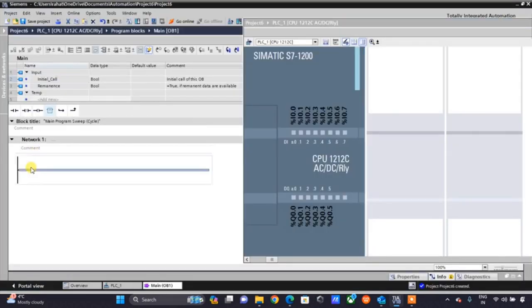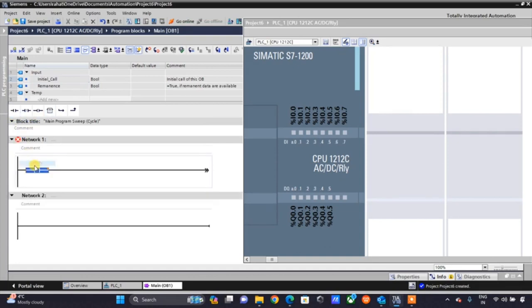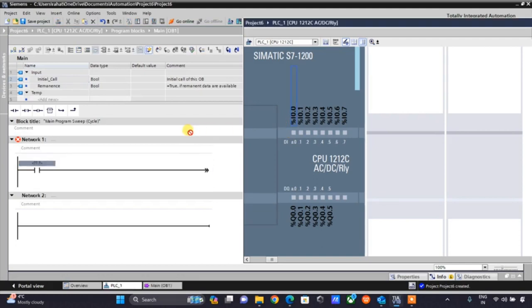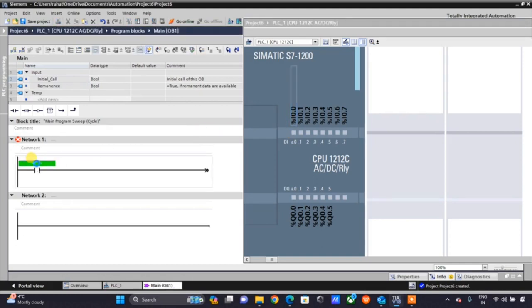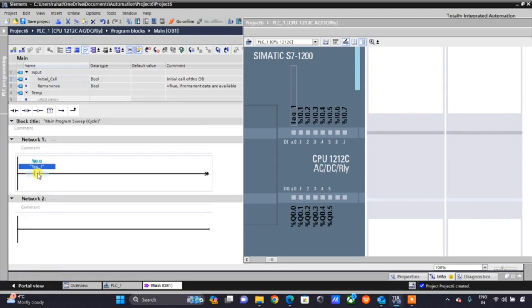If I need to insert a normally open contact here, I need to assign the address I0.1 to this normally open contact. So I will simply click on this and then drag it to here. So the address assigned to this normally open contact will be I0.1.